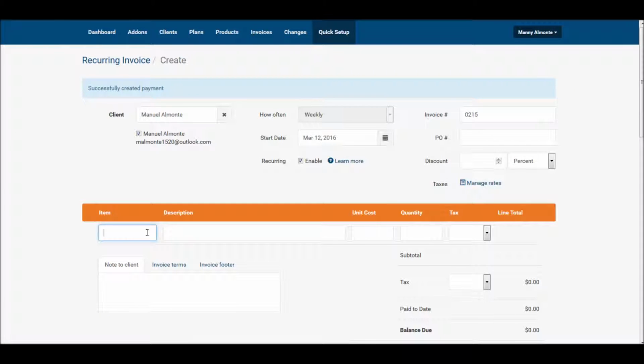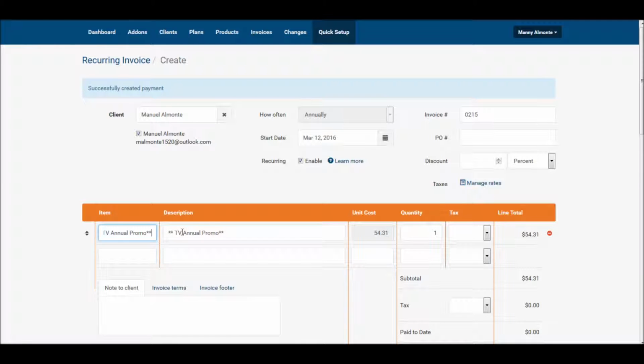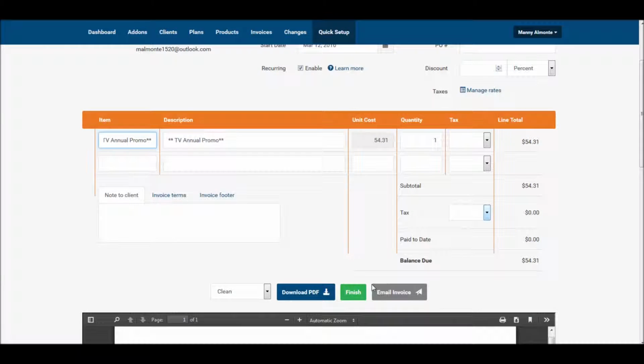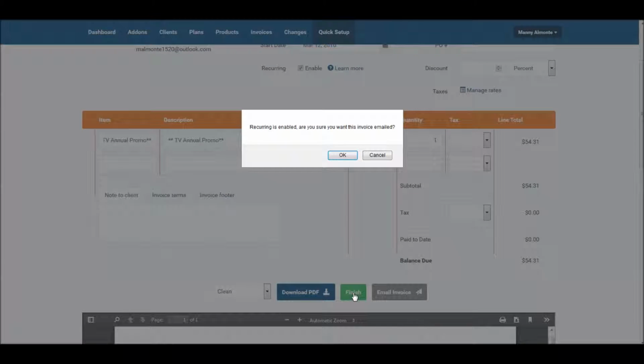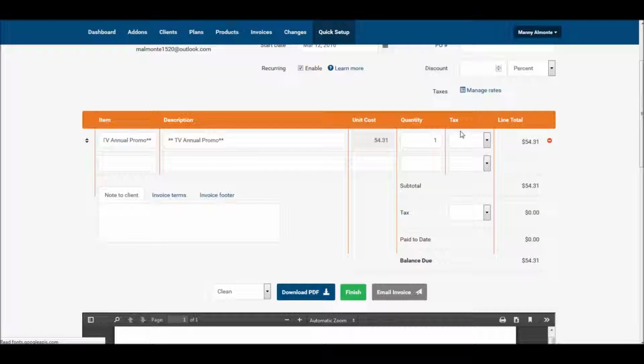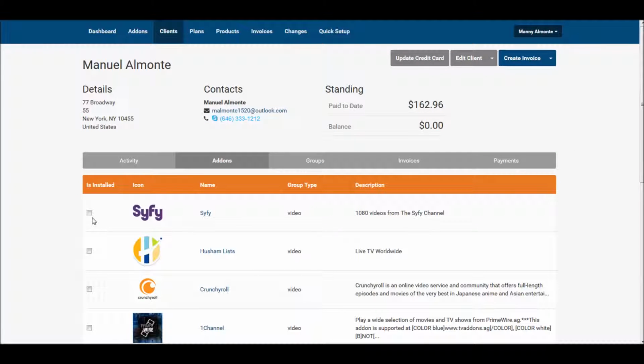This is where you create an invoice for the annual service payment. In this case, it's an annual plan. No tax needed. It's already included. Finish. On this screen is where we select all the add-ons.